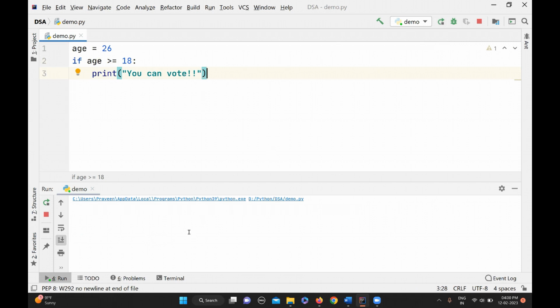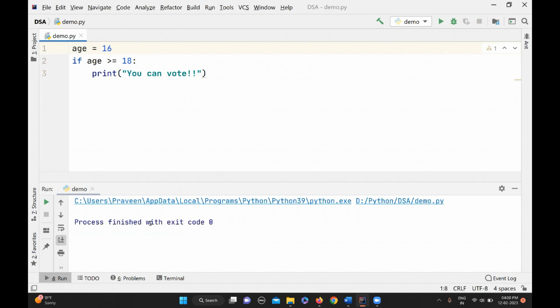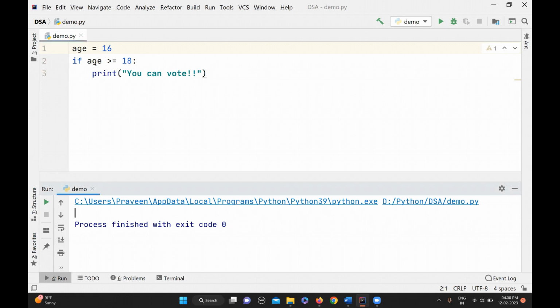Okay, if I run this code, what this is doing is checking whether the age is greater than or equal to 18 or not. Since the age is 26, we are getting true, and in case of true, we are going to execute that particular block of code. So we are going to print you can vote. What if this was 16 instead? So this is false, right? And we are not getting any output here. Since this is false, it's not going to execute this piece of the code. Okay, and we are not going to get any output.